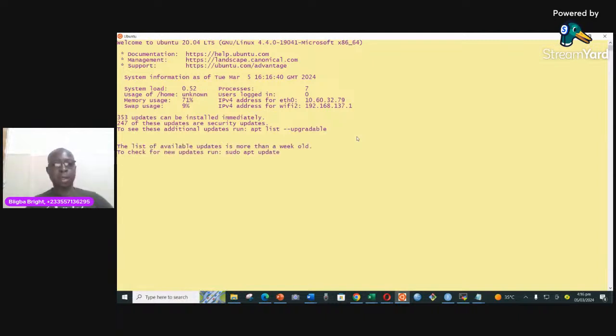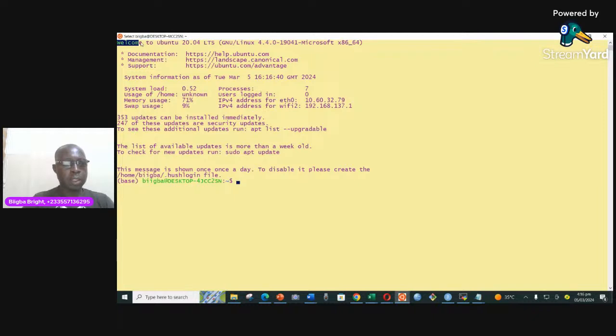Obviously, when you open the terminal for the first time, this is what you see. It has to update you on the version that you are using. So you can see I am using Ubuntu 20.04 LTS, and that's what I'm using because I'm using a Windows machine. So I have the WSL. So now let's go straight.